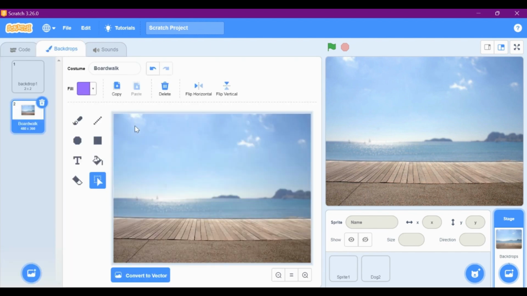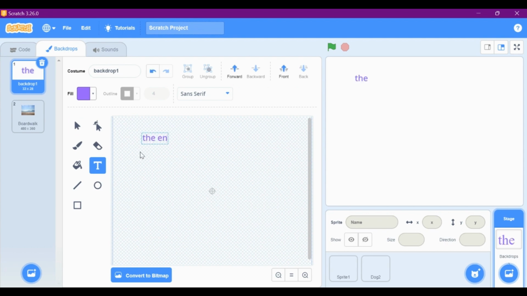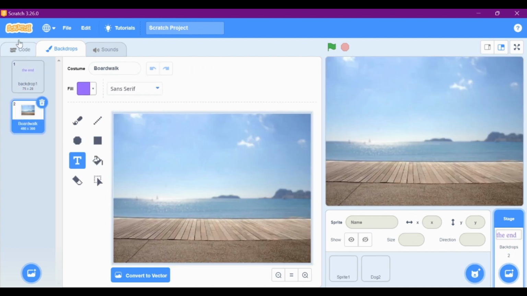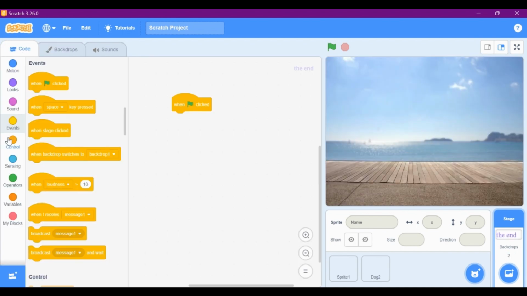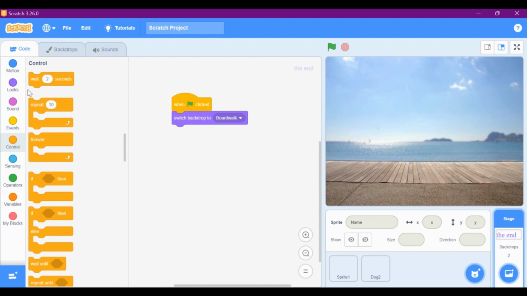First let's go into the backdrop. Let's put the backdrop 1. Now let's go over here, get this block over here. According to the amount, we should put that many seconds. For me, it's 10 seconds.